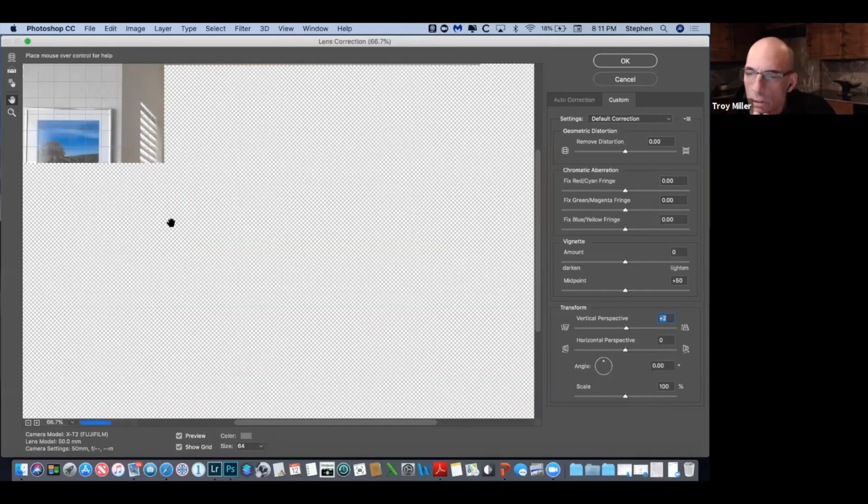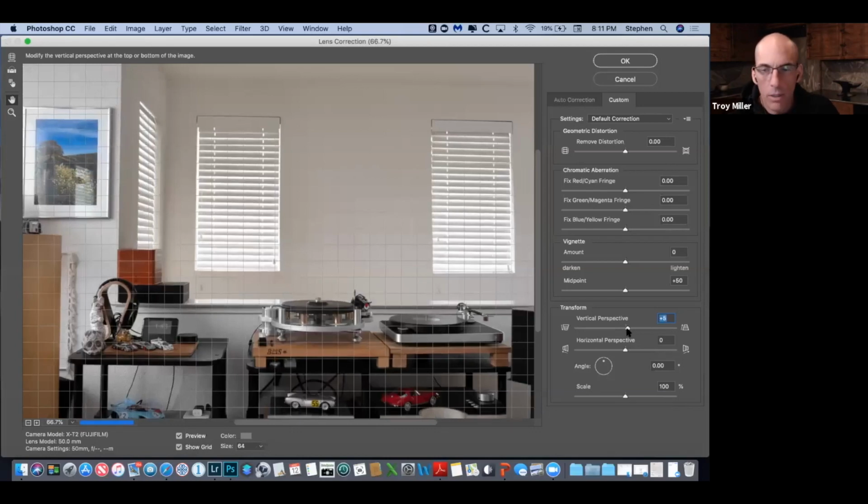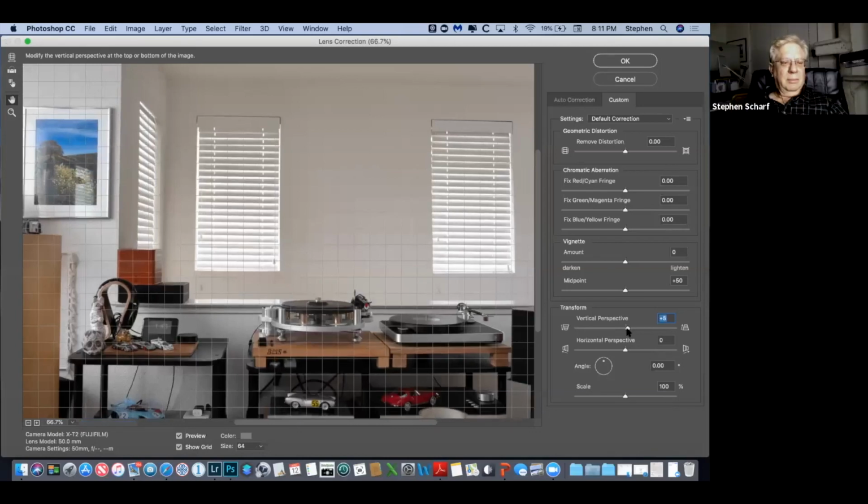So Stephen, yeah. Why wouldn't you do the perspective correction in Lightroom or Capture One? Because you can. That okay? You can. Absolutely, you can do that there. I sometimes do when I'm working really fast.